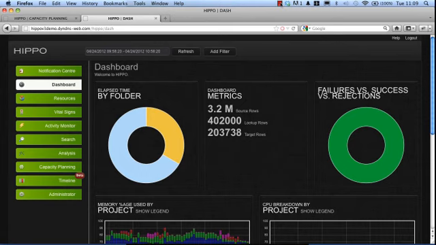Today we're going to look at capacity planning, which is option 8 in the HIPPO menu on the left hand side of the screen. And capacity planning brings together all of the features and metrics which a capacity planner needs to plan out the requirements of an Informatica installation based upon the activity in your own environment. So let's look at capacity planning.